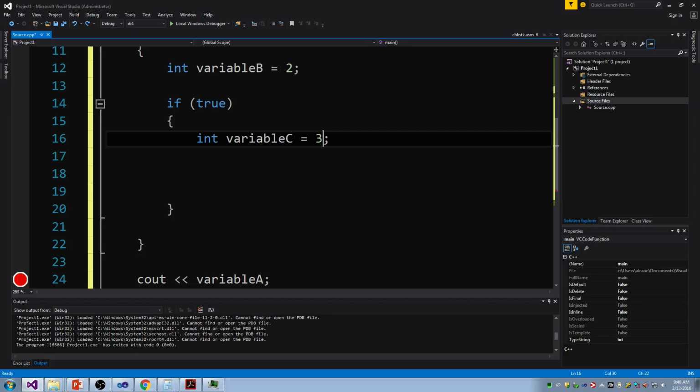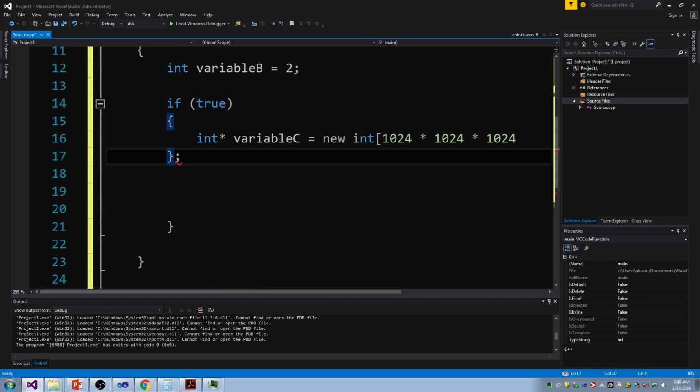There's ways you can allocate a ton of memory really quickly, just like what I did up here. If I make this thing, this is me allocating 1 gig of memory right here.